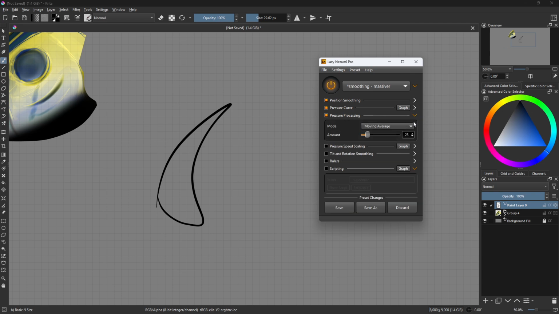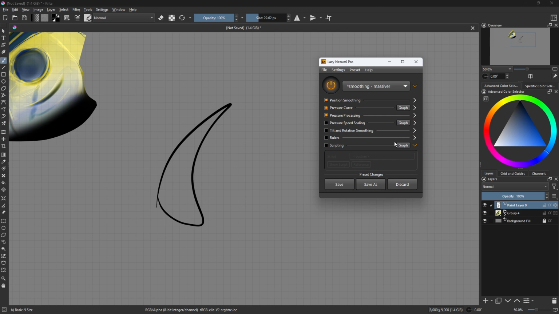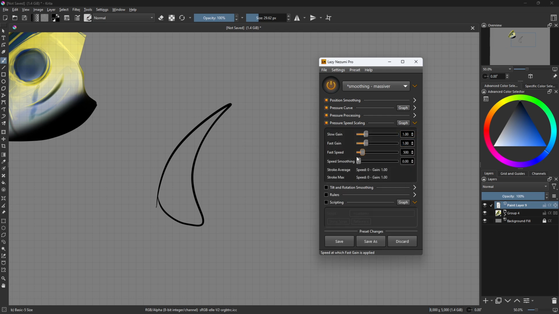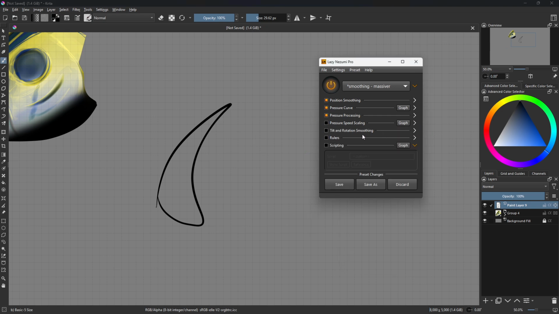There's pressure processing here. If you want to turn it up or down, that's just going to be how fast it fades in and out and how smooth it becomes. Like, let's crank it really high. You see it comes in really slow and then, yeah. So it could give you nicer results perhaps if you want to toy around with that one too. And pressure speed scaling. Once again, more stuff you can tweak and fiddle with. I don't know that one at all, so I'm not going to bother explaining it.